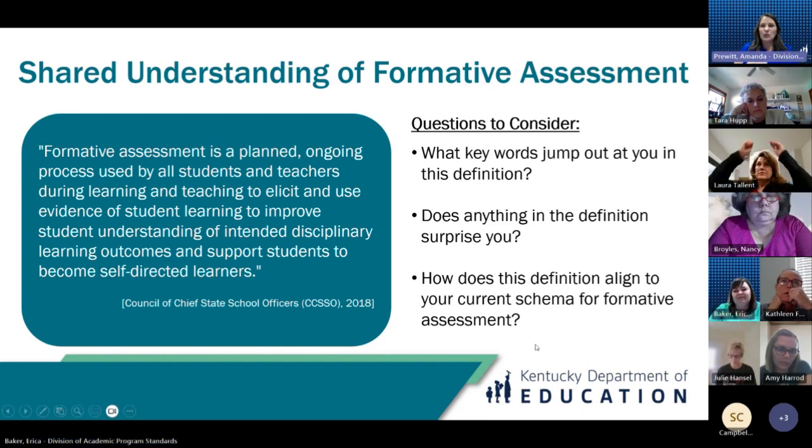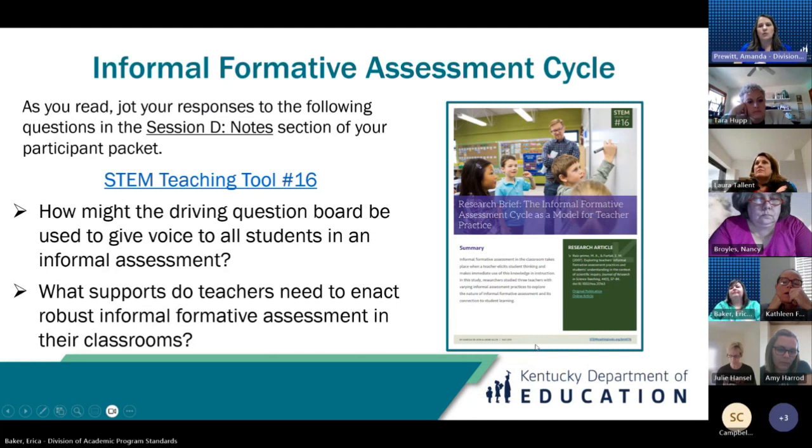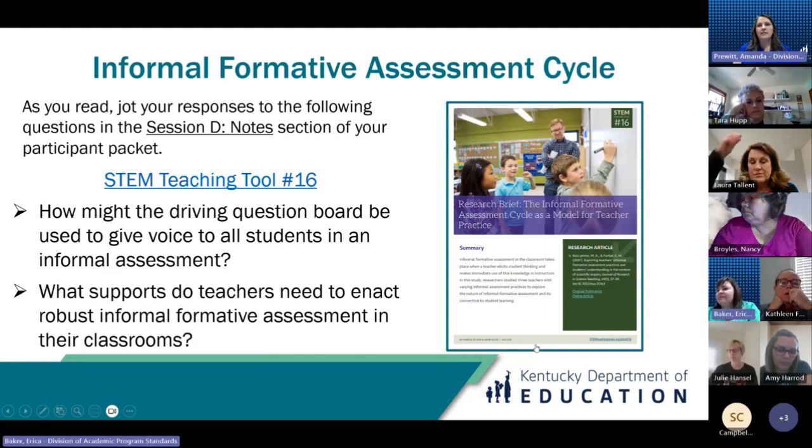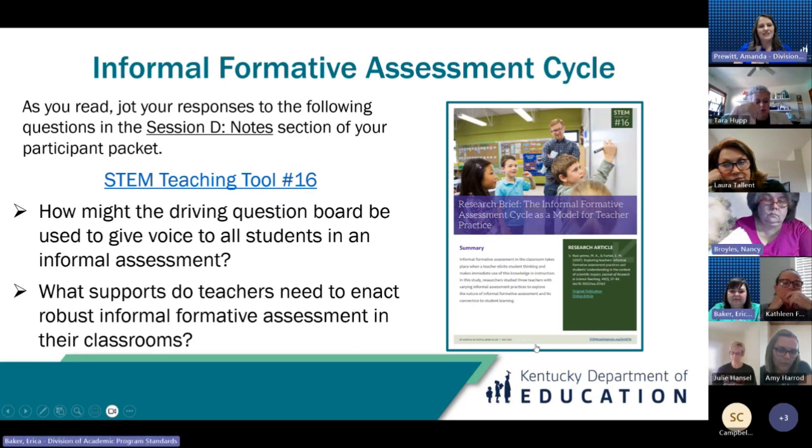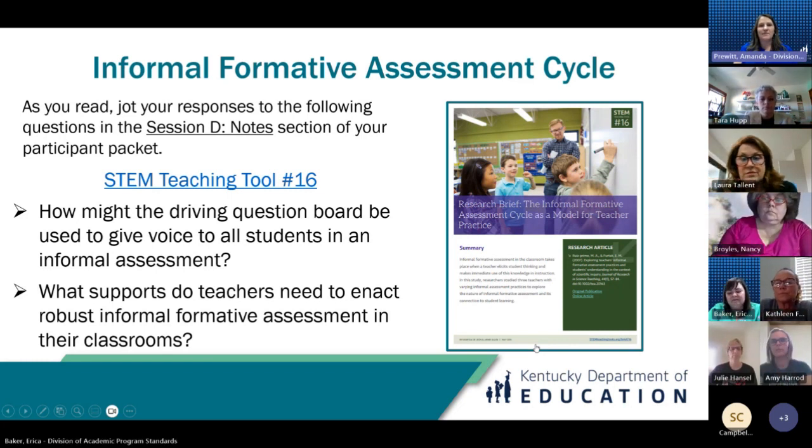So as we dive in a little bit more about formative assessment, we're going to look at one last STEM teaching tool. It is STEM teaching tool 16. It is going to be dropped in the chat as we navigate to that. And Sandra said, instruction is developed and revised as we go throughout the assessment as a common theme, a connection to this definition.